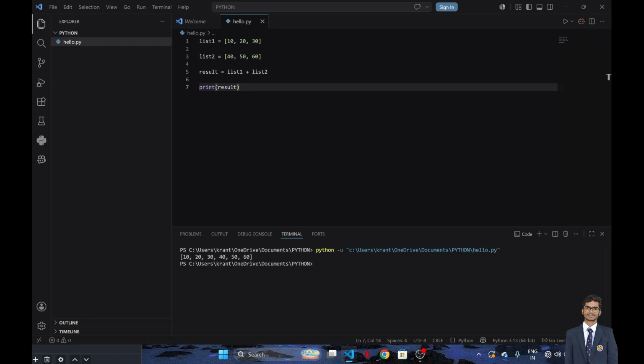Here the plus operator joins both lists together. The first list remains unchanged, the second list remains unchanged. And Python creates a new list containing all elements.